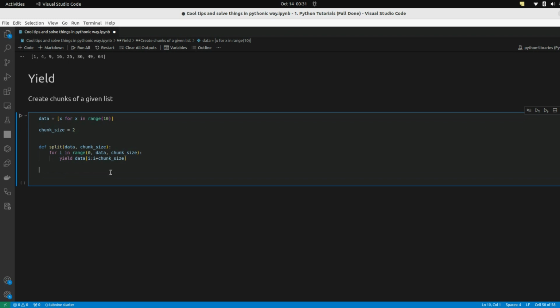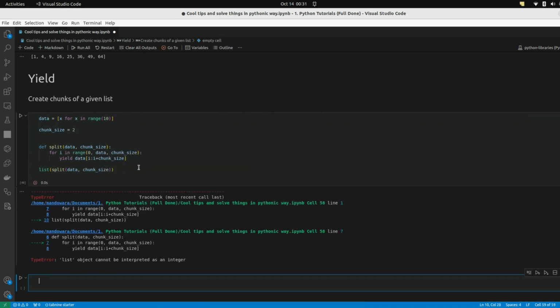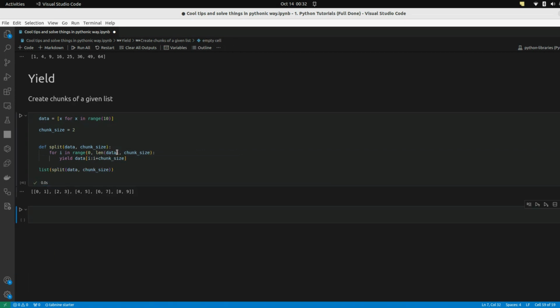So let's split data into chunks. We got an error, so let me check. We need to give the length of the data here. You see, now we got this correct.